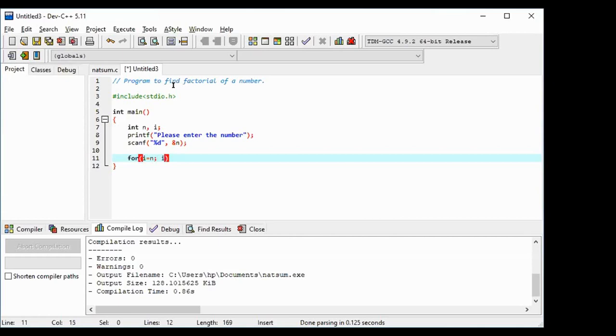So I have to write it like this, i greater than or equal to 1. The loop will run till the point we reach 1. So we will start, and because we are moving in a reverse direction, we are going from 3 to 2 to 1, we are writing greater than or equal to 1, and we are moving in a reverse direction, so we will write i minus minus.